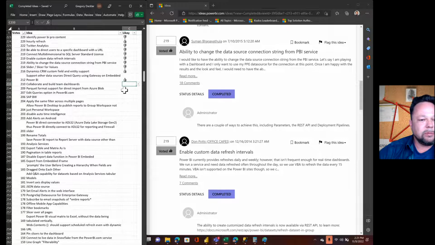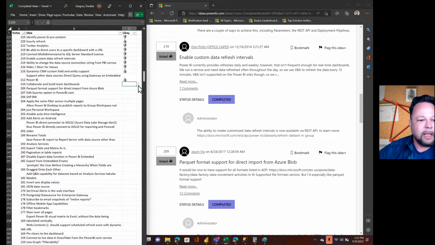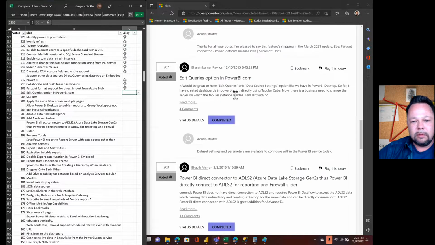Collaborate and build team dashboards. Of course, it's missing. Collaborate and build team dashboards. Seemed like that was always a thing. Parquet format for direct import from Azure Blob Storage, but edit queries option in PowerBI.com. So that's your dataflows now, essentially. Dataset settings and parameters are available to configure in the Power BI service today. So, yeah, if you can edit them in the desktop, I mean, no.